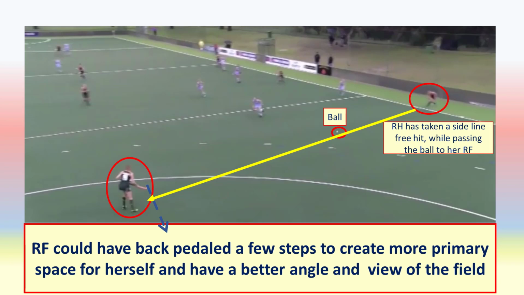Let's take this example in this game situation, which we have explained in detail in the beginning. In this screen, the right half passes the ball to the right fullback, and the right fullback receives it on a strong side, and there's no one near her. And in spite of this, when the pressure is put on her, there's a turnover. Why so? Let's analyze it in the next slide.